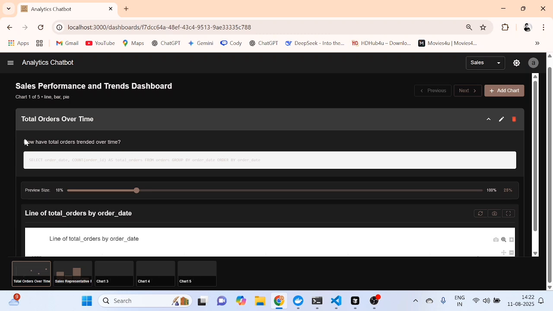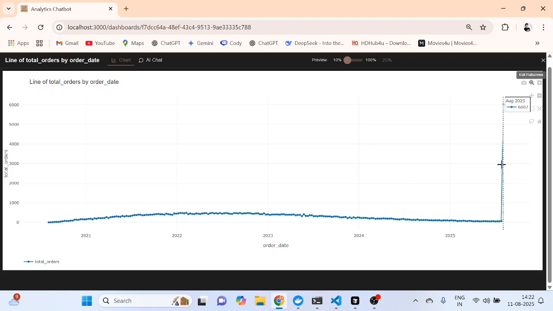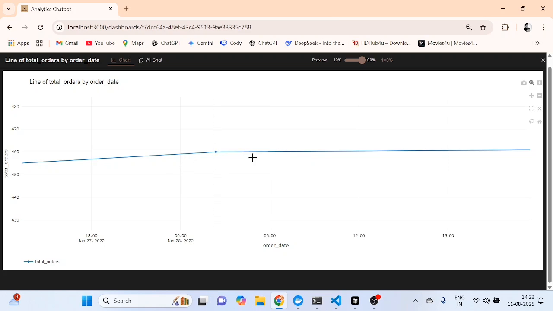So you can see every chart has an option showing what type of questions and what query it prepared, and these options help you understand it in a better way. So this is the total orders and total lines of total orders by the order date. It's presenting the details here like this, so you can visualize it this way, go to that particular section and understand the lines and the respective orders for it.